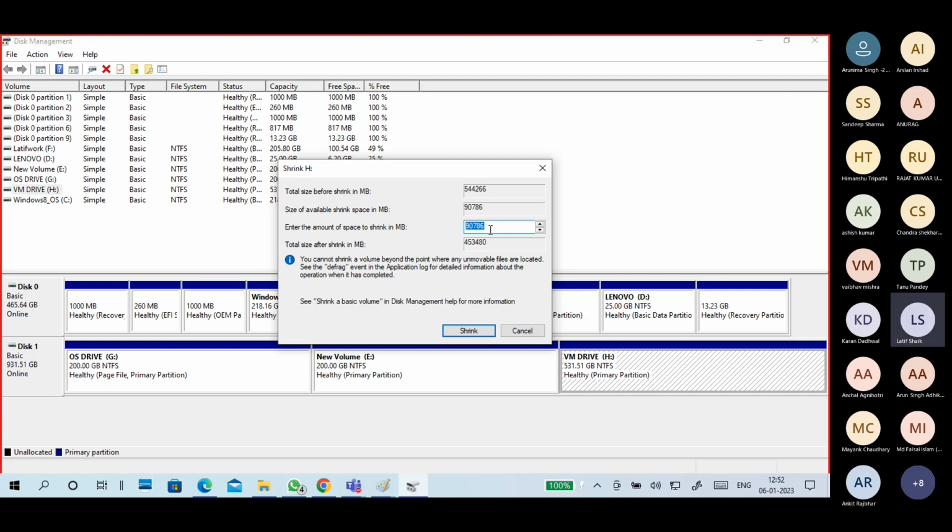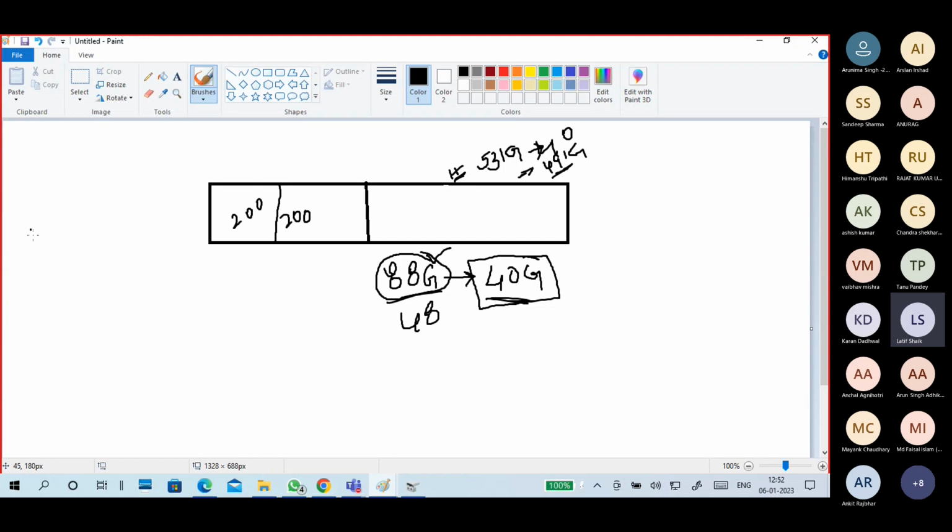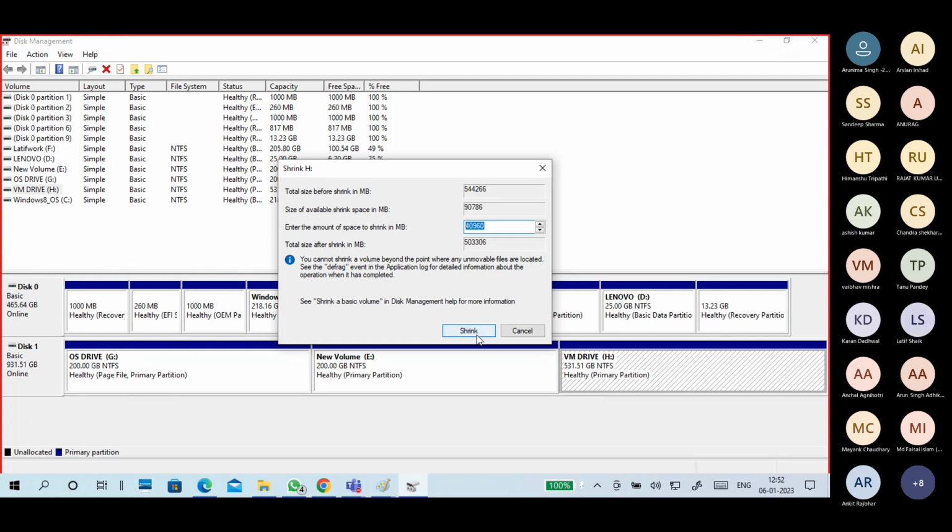I need 40 GB out of it. 40 GB means 40960, because you have to enter the size in MBs. 1024 MB is 1 GB. For 4 GB, it is 4096 MB. Now I need 40 GB, so I have to put a 0 here. Okay, so shrink.